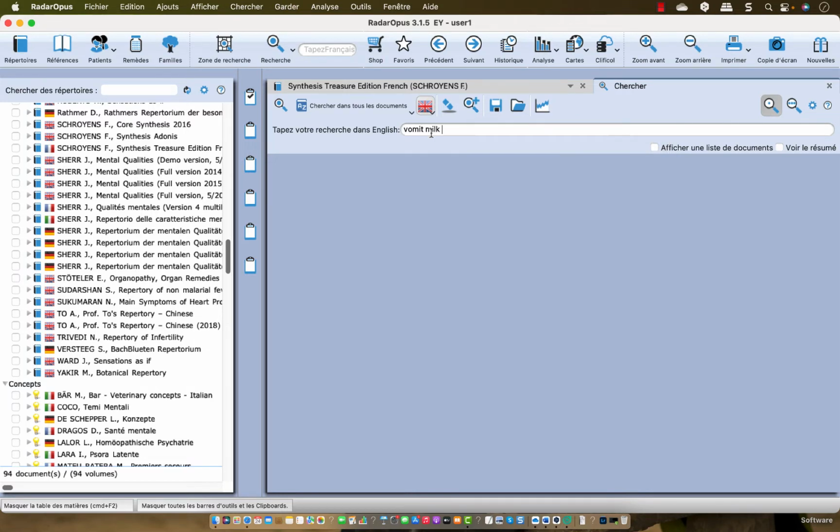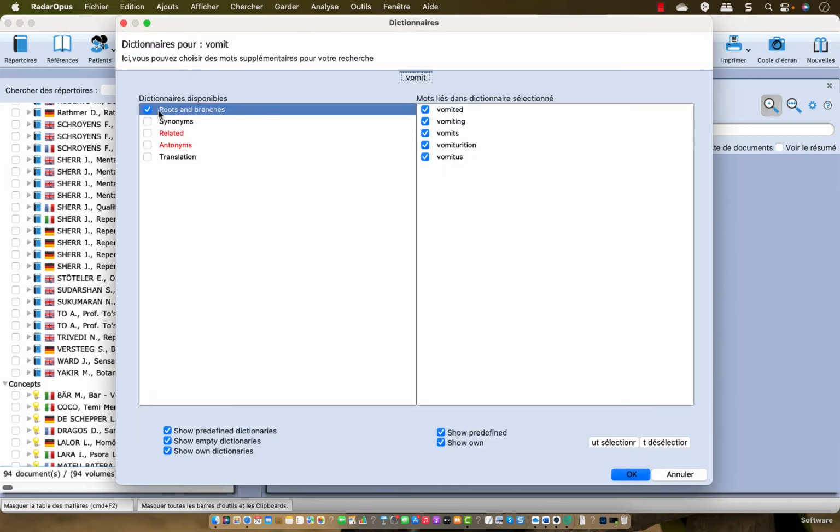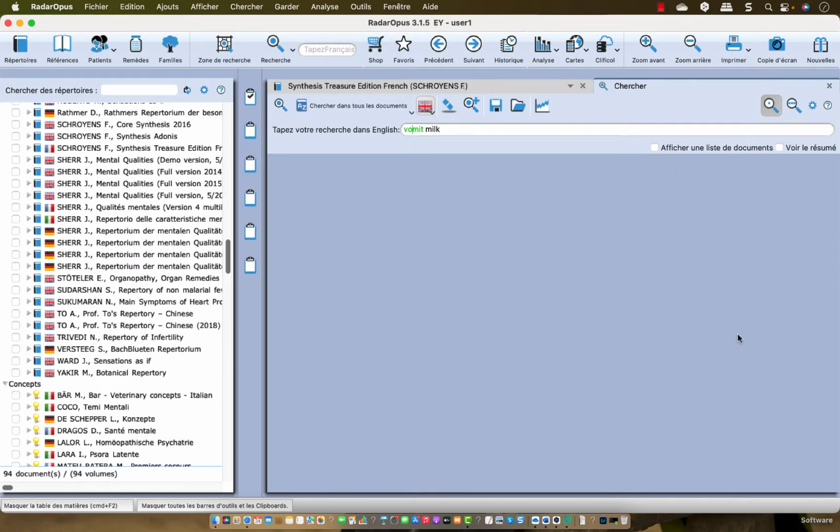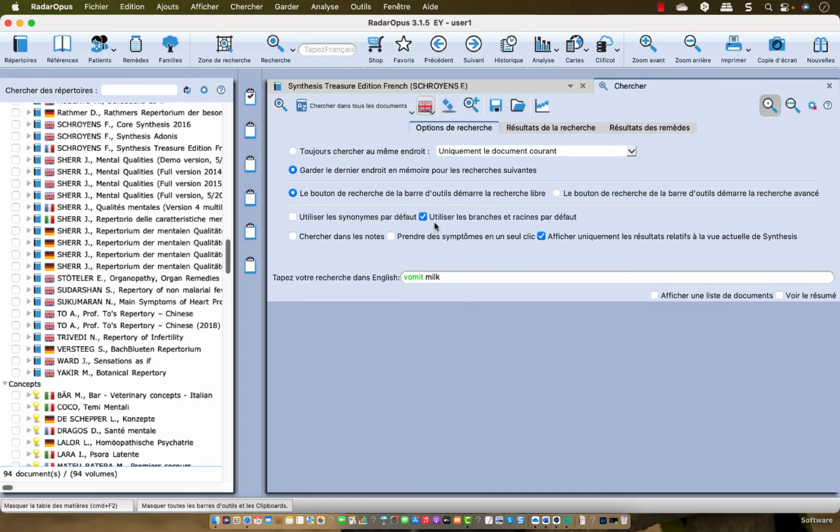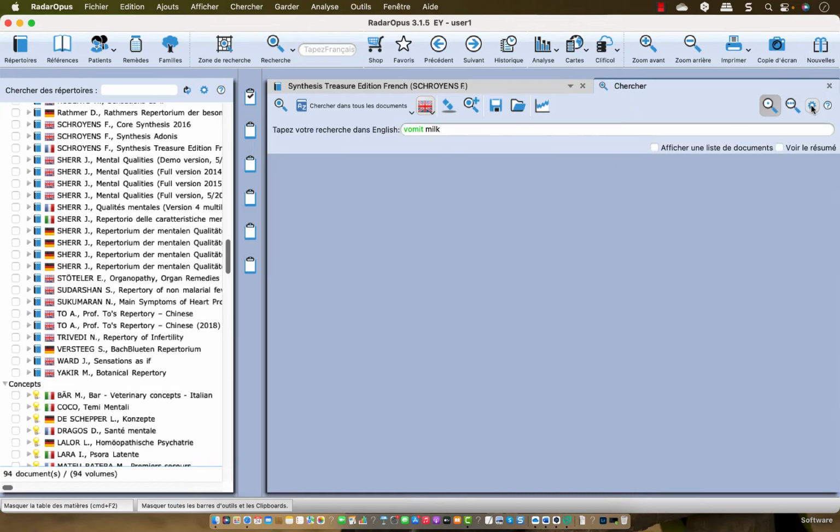Also make sure that in your language, if there is a root and branch system available, that it is being used. So right mouse click on the word and make sure the check mark is on for root and branches, and all these words are selected. To set that by default, you go to the gear icon and select the option "use root and branches". Okay, so now if I say "chercher dans tous les documents", so search in all the documents, it will work.